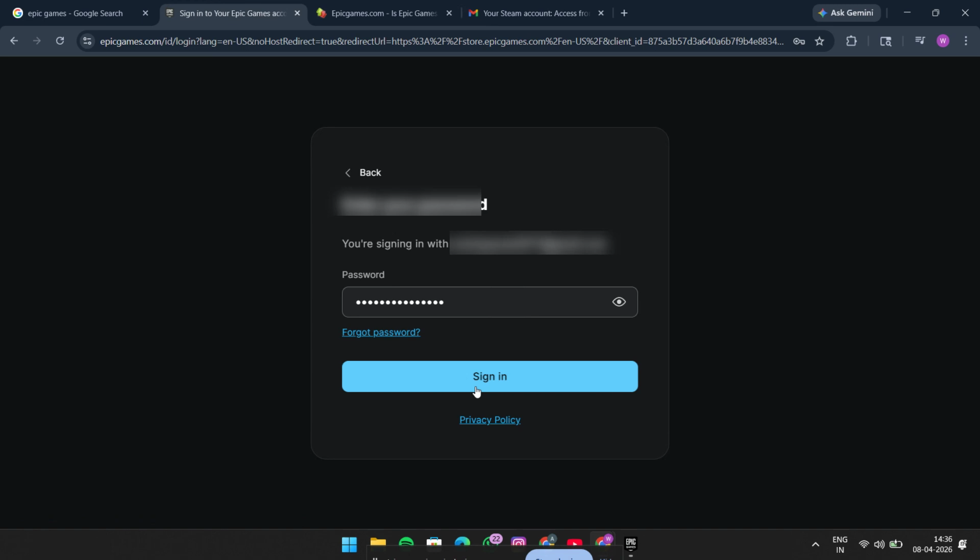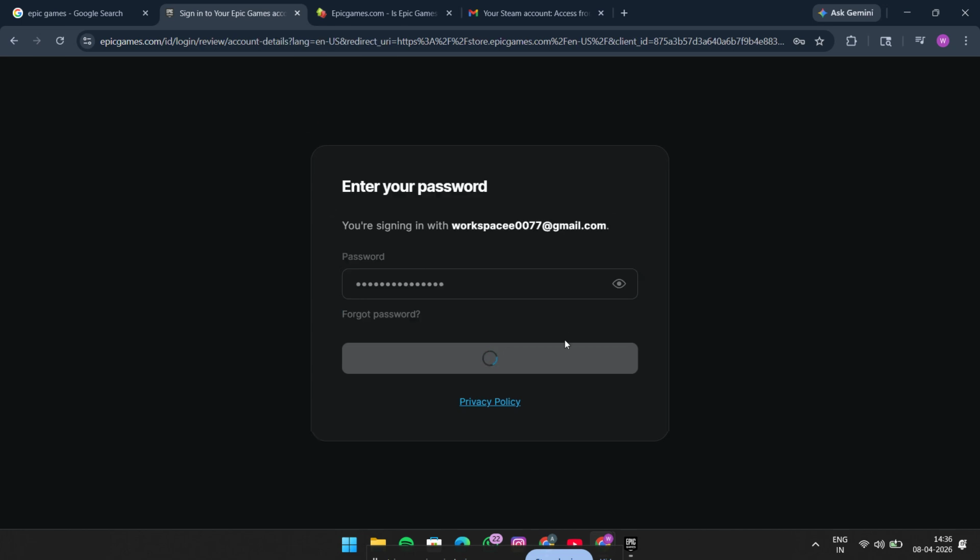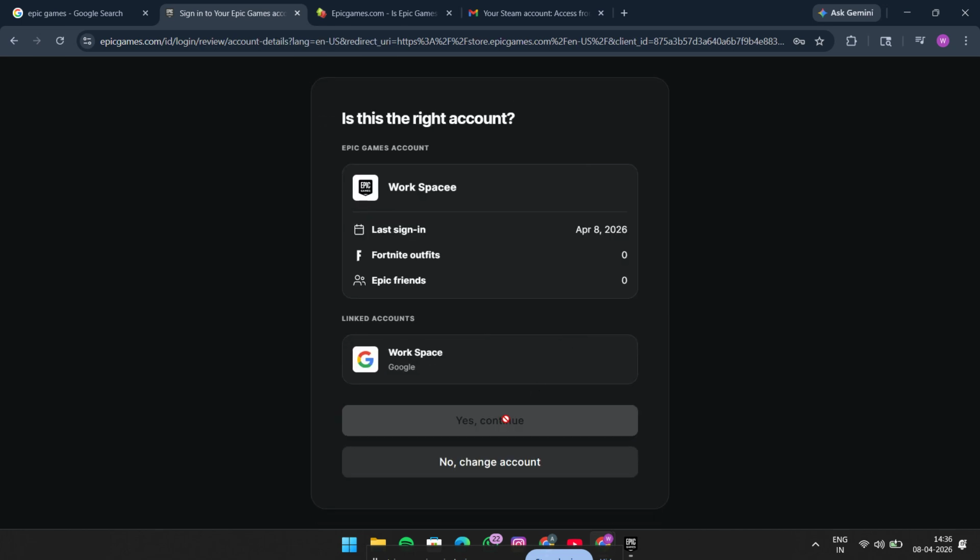In many cases, this will reactivate the account automatically and let you access it again. If your account was only temporarily deactivated, logging in with the correct credentials should bring it back online right away.